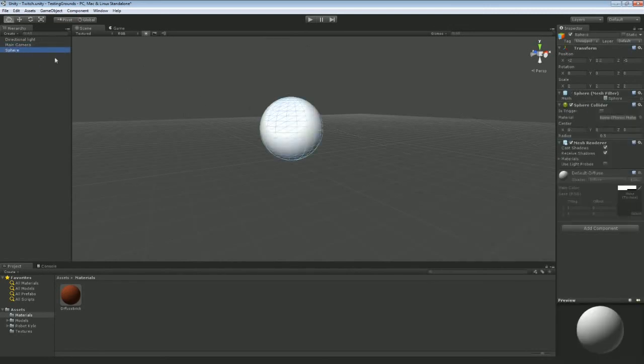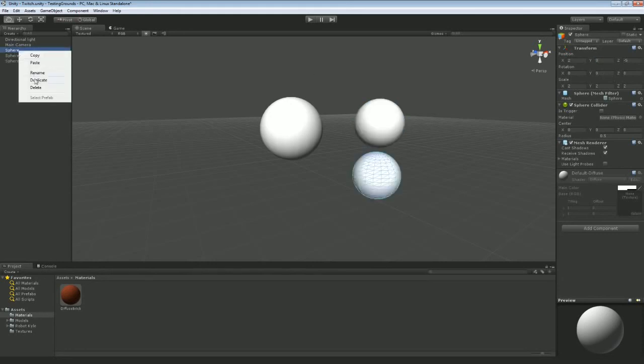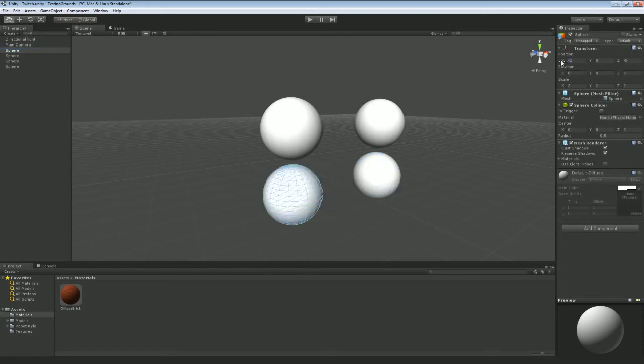So I have this sphere, and I'm going to duplicate it by right-clicking and saying duplicate. And I'll put the other one at 2, and then I'll right click and duplicate, and I'll put this one at 0, and I'll right click and duplicate and put this one at -2. So I have one at negative, where am I at here?